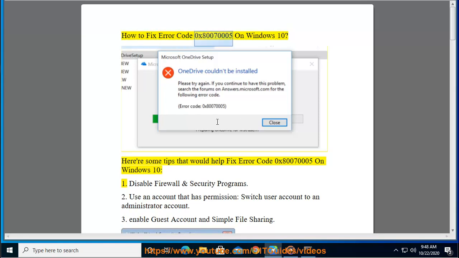How to fix error code 0x80070005 on Windows 10. Here are some tips that would help fix error code 0x80070005 on Windows 10. 1. Disable firewall and security programs.